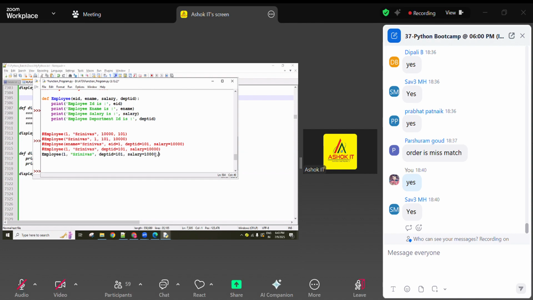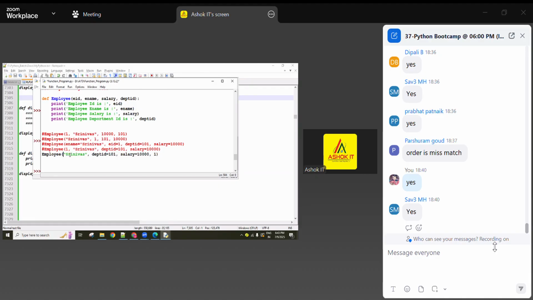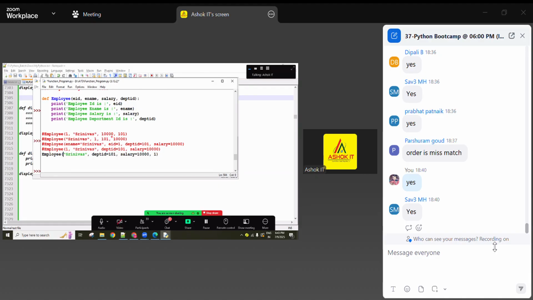And next, here I'm giving one more, guys. Now here department ID, this one, employee salary, this one. Department ID, this one. Salary is this one. Like that. So here the Srinivas value, this first value, is always assigned to here. And the remaining value is there. That's why this value is assigned to here like that.